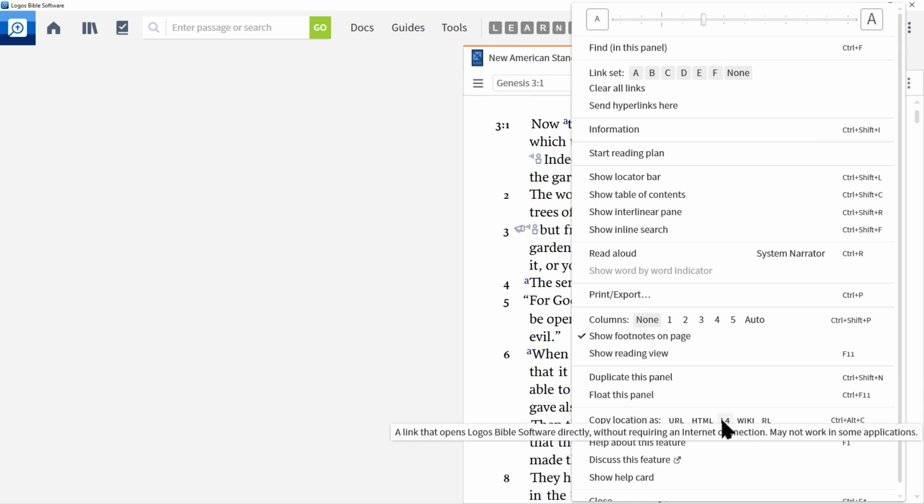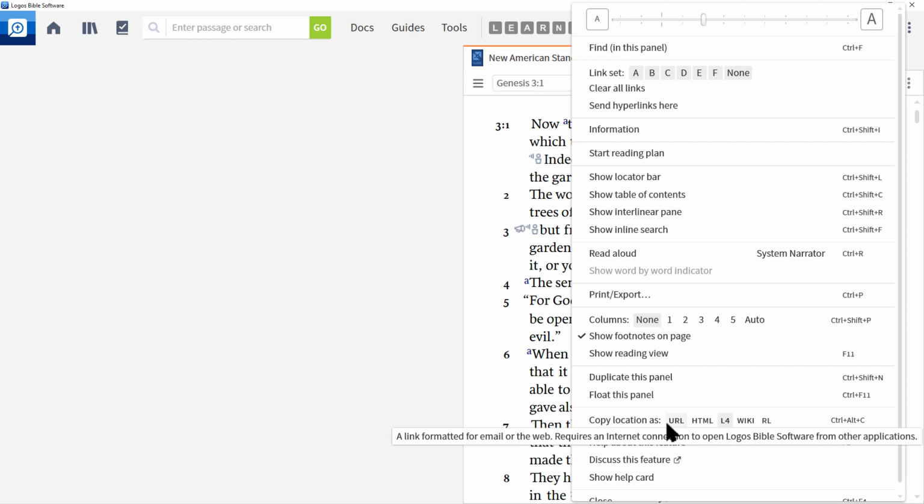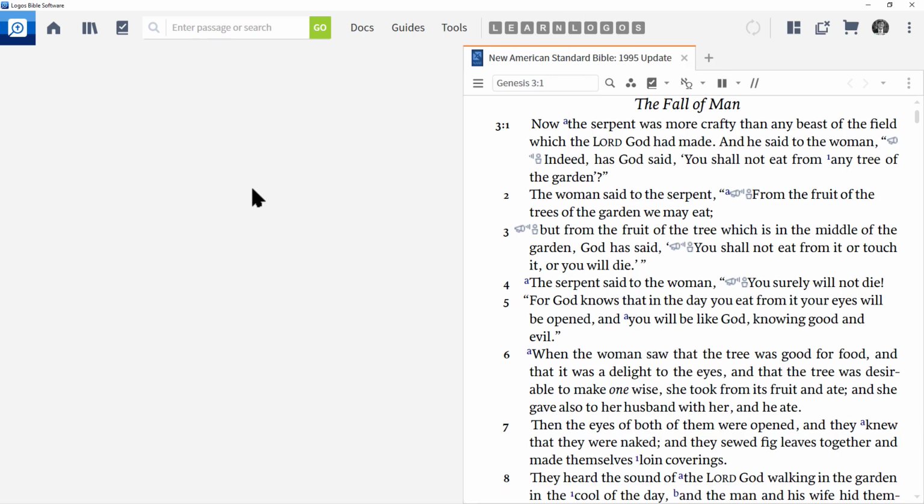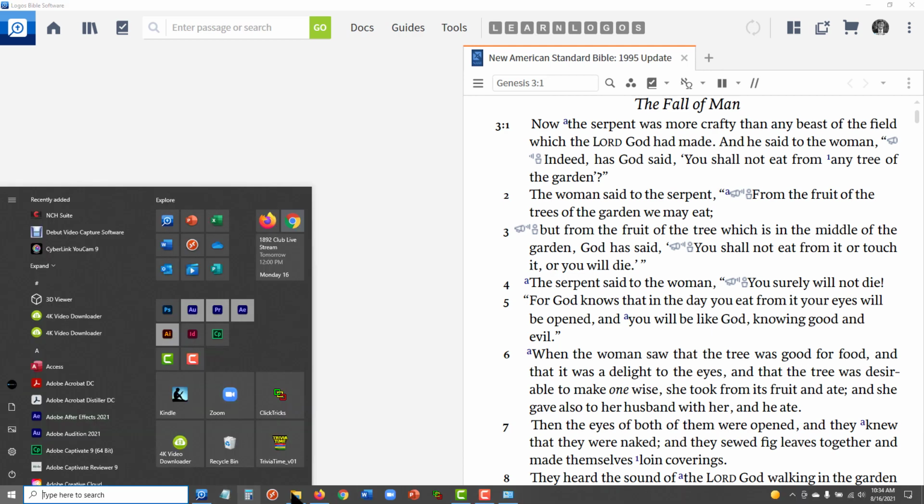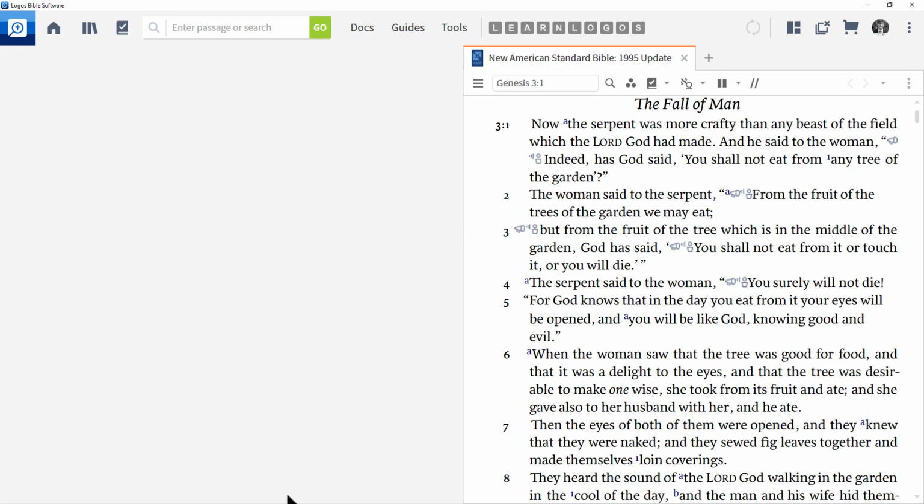Now, copy location allows you to share a link to this book, but you may be confused by the various choices. Let's go through each one briefly. If you click copy location as URL, Logos is copying a web link to the book. Let's see this in action. So I'm going to go ahead and open up my Firefox browser.